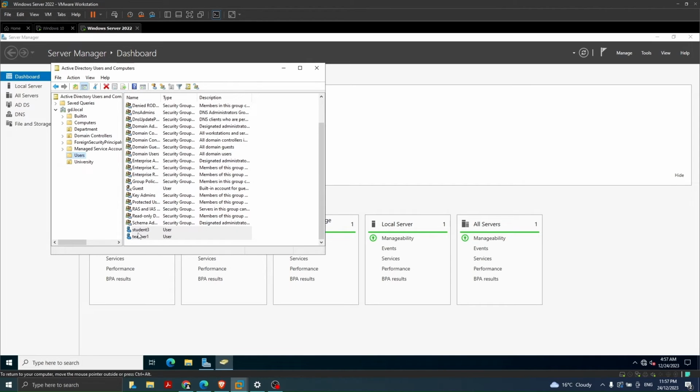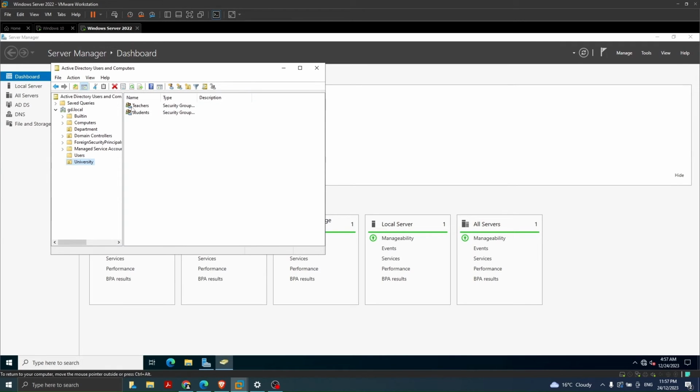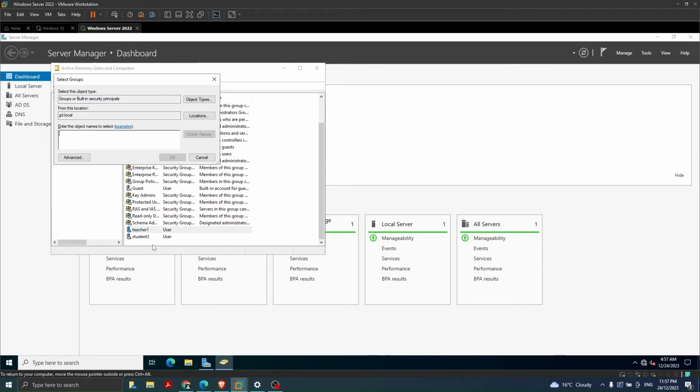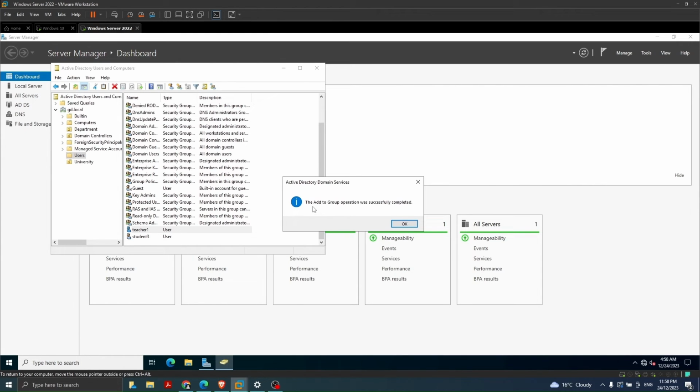And after that we can simply move these user accounts to our security groups which we have in the university. One security group is teachers, the second security group is students. So I'm going to move this teacher 1 user account, simply click add to a group, and which group? I would like to move this teacher 1 account to the teachers security group. I type teachers, and then to verify its name, simply click check names. This name is there, and then simply say okay. So you can see the add to group operation was successfully completed.